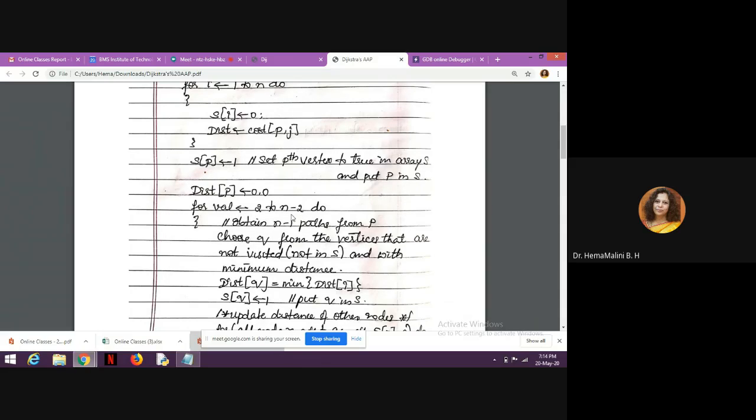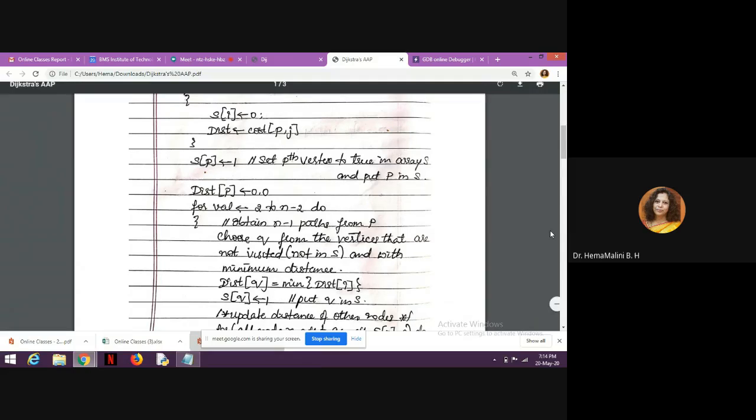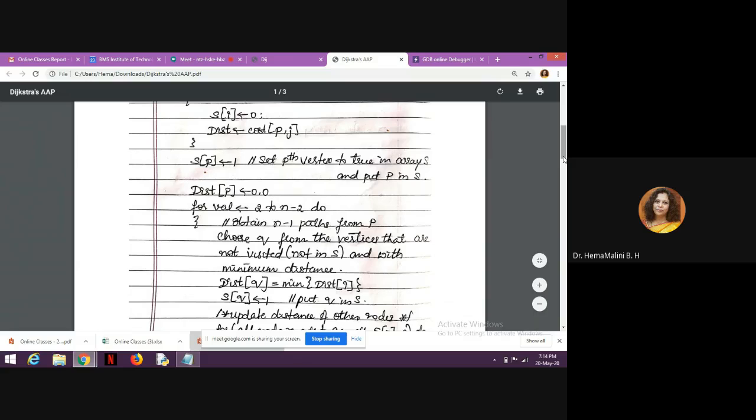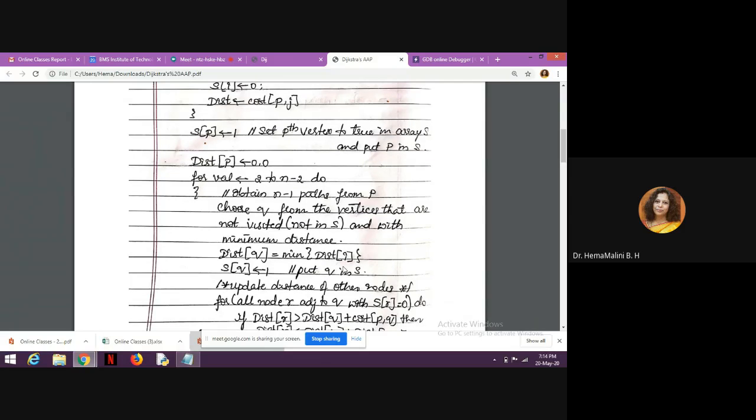Here, from the source vertex we have to take the distance to all the other vertices, so obtain n minus 1 paths from p. Choose q from the vertices that are not visited and with minimum distance. So we choose the next vertex which is not visited, and check whether it is the minimum distance. So the min of dist of i, we put in dist of q.